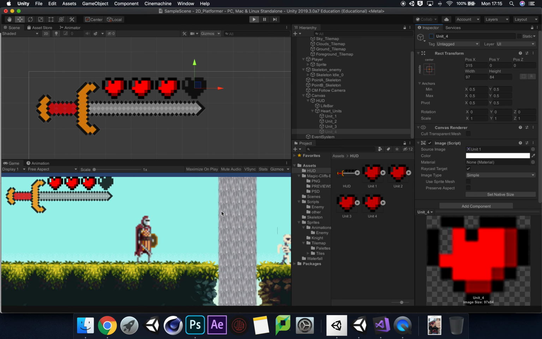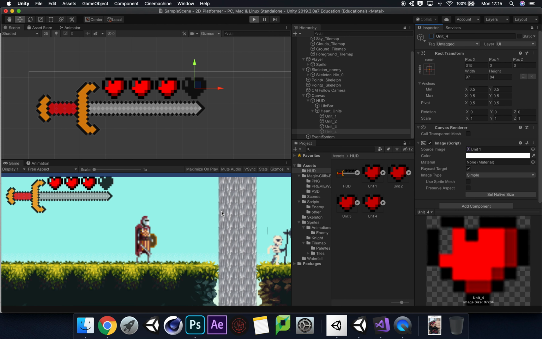Cool, lovely. I'm going to leave it there because we've got our HUD in place. We've got our death animation sorted out, and hopefully the next video will sort out all the health system, and that will be that, and you can move on and make fantastic 2D games.